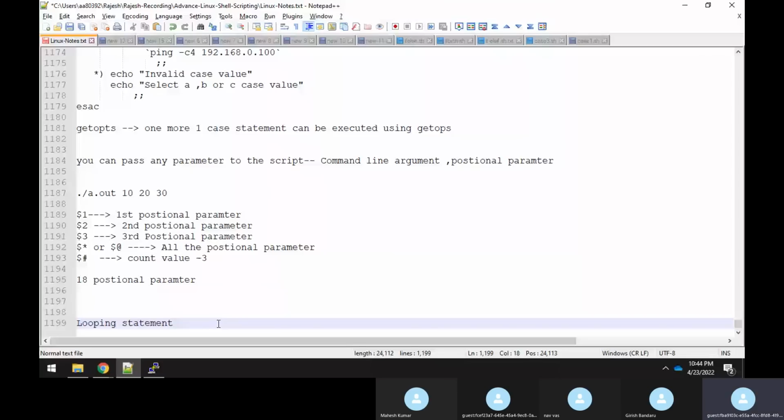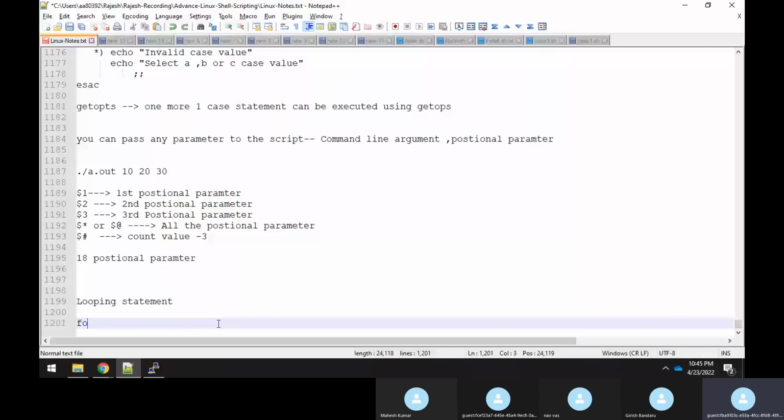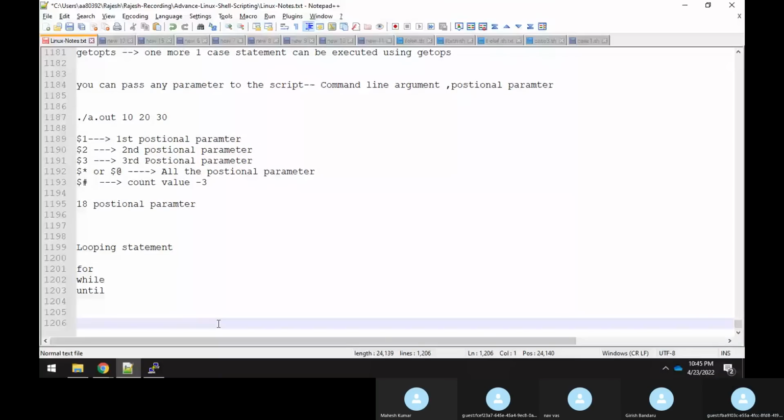Okay, so in shell script, particularly, there are three loop statements. One is a for loop, another is a while loop, and the third is an until loop. So these are the three major loops which we use. Now shall we see one by one, sir, what these loops are, and we will see an example of how the for loop works actually.